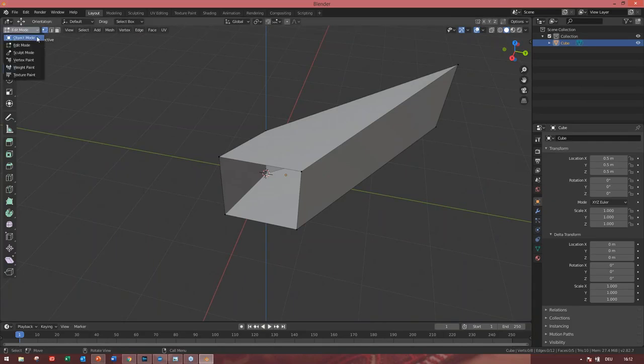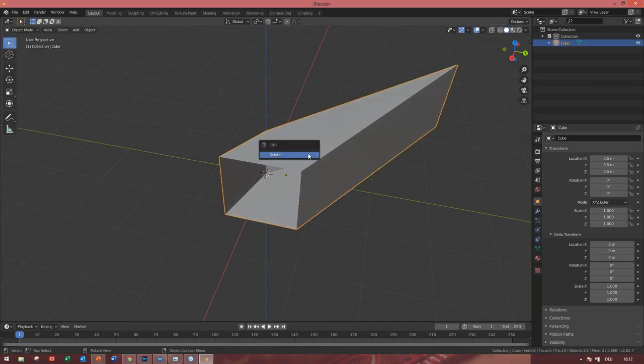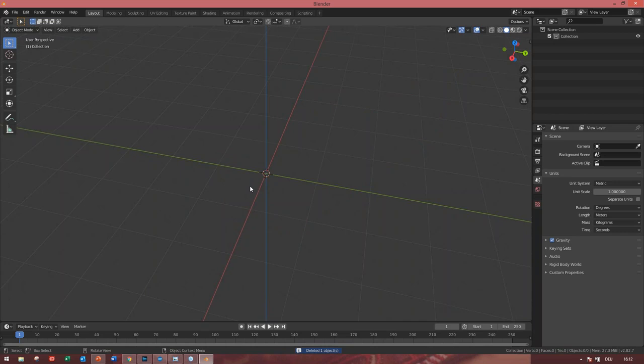Let's go again back to this object mode and delete the object here. You have also here the cursor, so if you move the cursor somewhere else, the next object you create will be in this location. That's all about the editing and object mode.